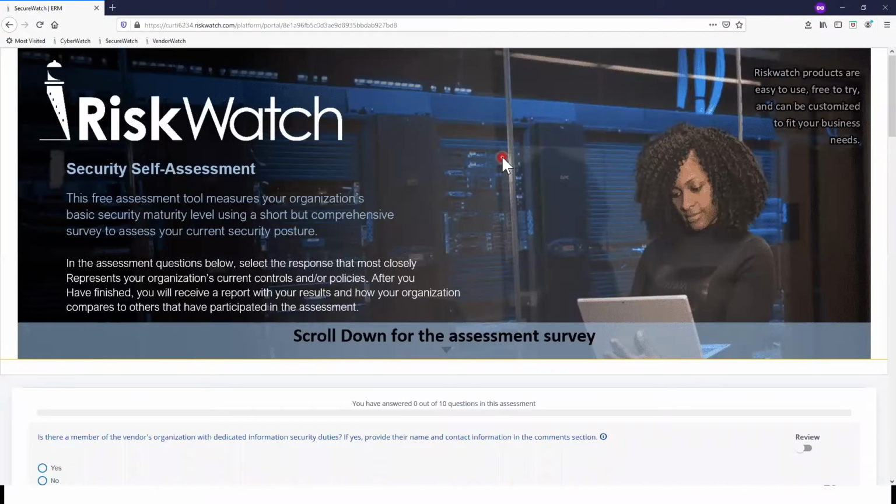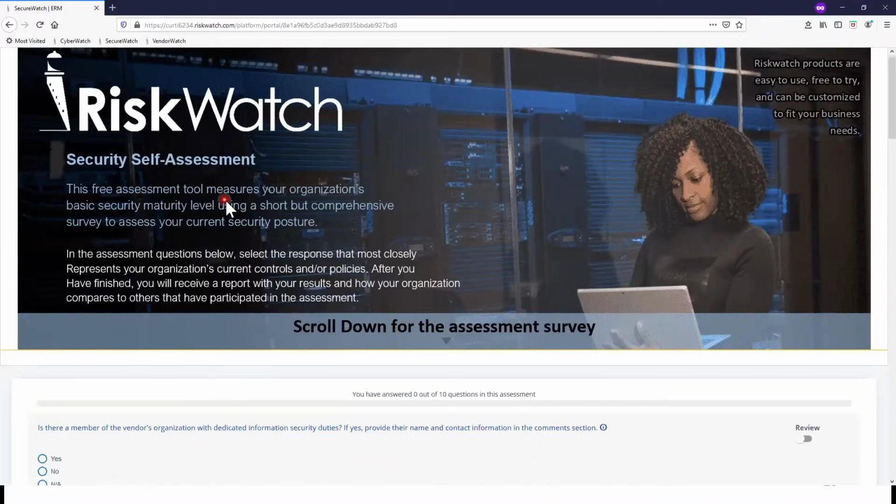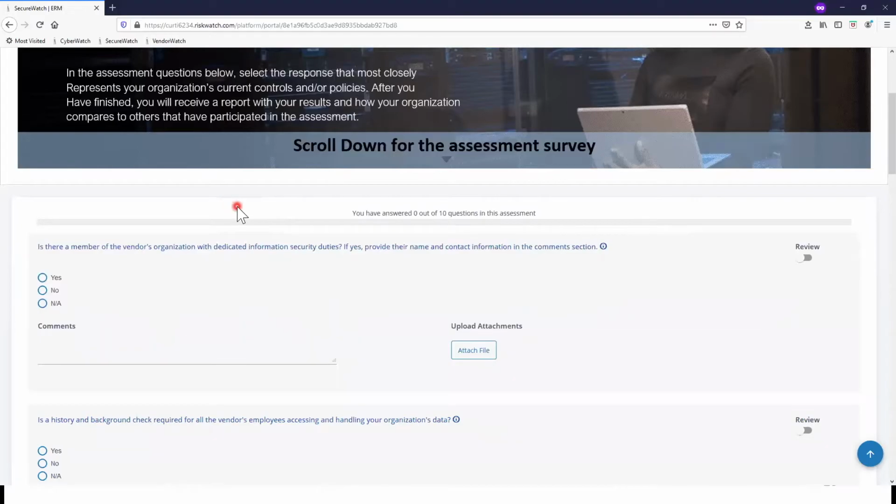It would be a self-assessment portal that's been set up to push me as the vendor through that assessment. And you can have anything you want in here. So here, this is the layout that I chose for this portal in the assessment that I was showing you a moment ago.